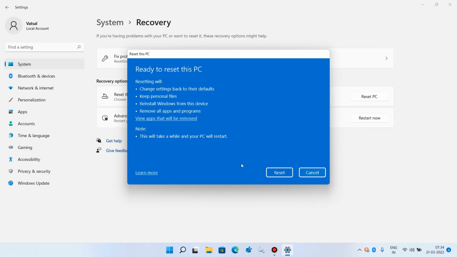After clicking on the reset button, your PC will restart and your factory reset process will begin. So just wait patiently and follow the on-screen instructions to set up your PC or laptop. So just click on the reset button. I will click on the cancel button as I am doing the video recording.